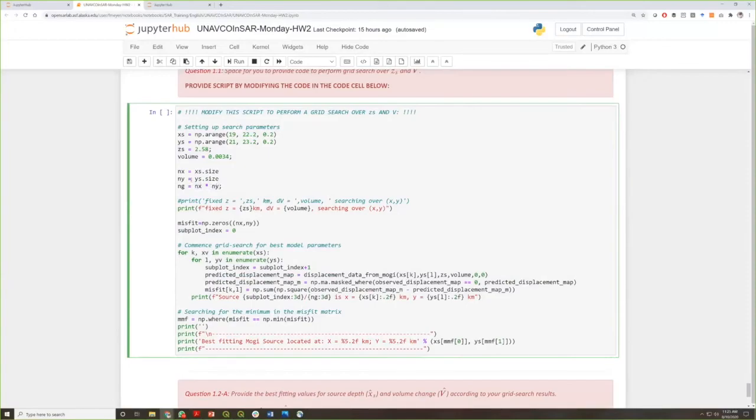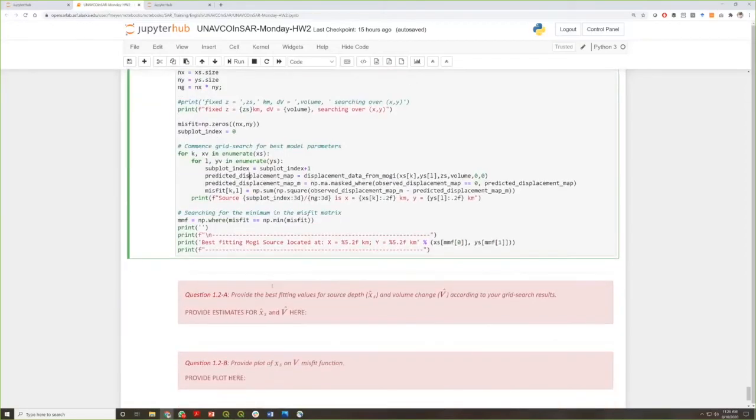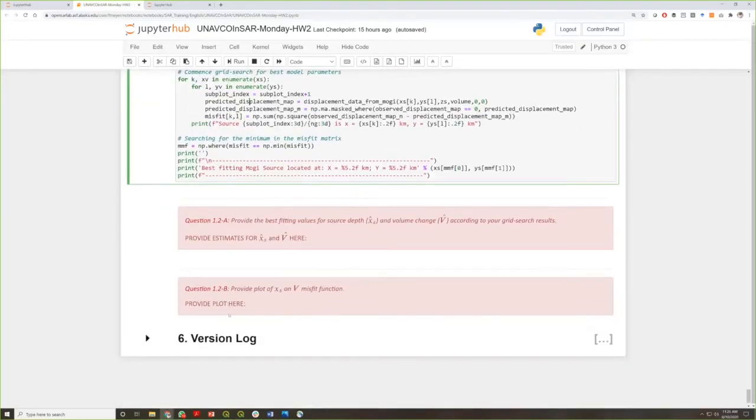And instead loop through depth and volume change here. And so you may have to make some moderate changes to this one Python code. And it will give you the best fitting depth and volume change variables. And you should also be able then to plot the misfit function. And so please try to do that in the homework.